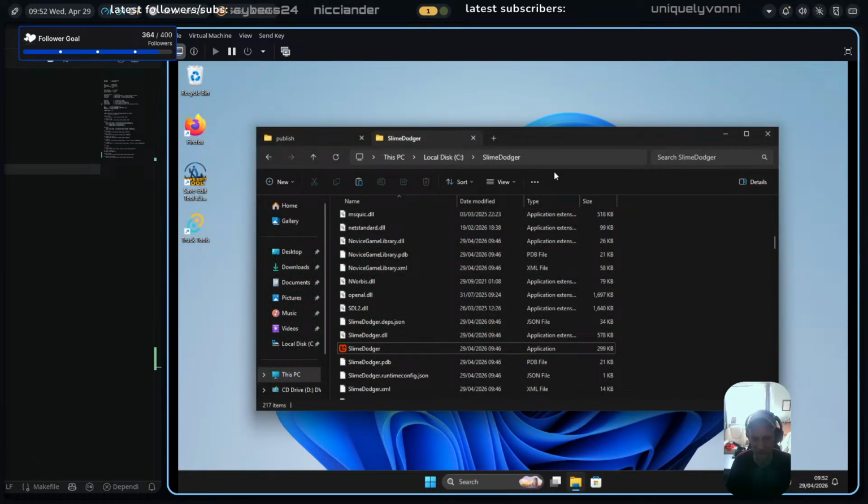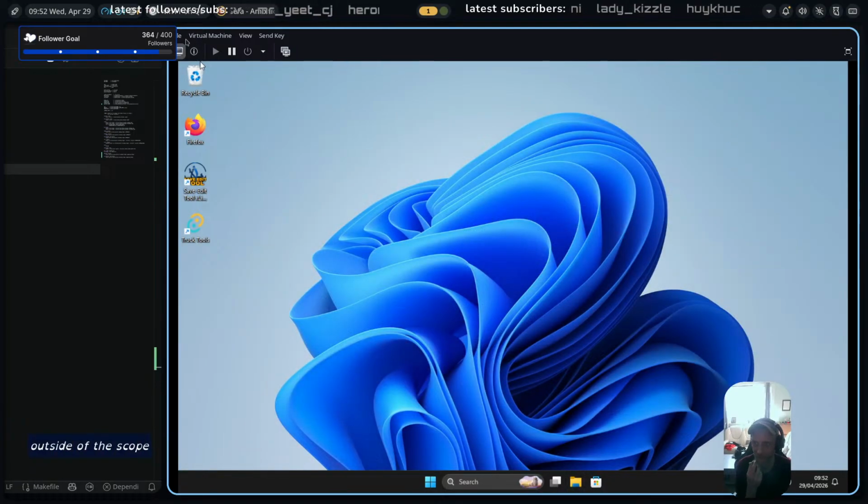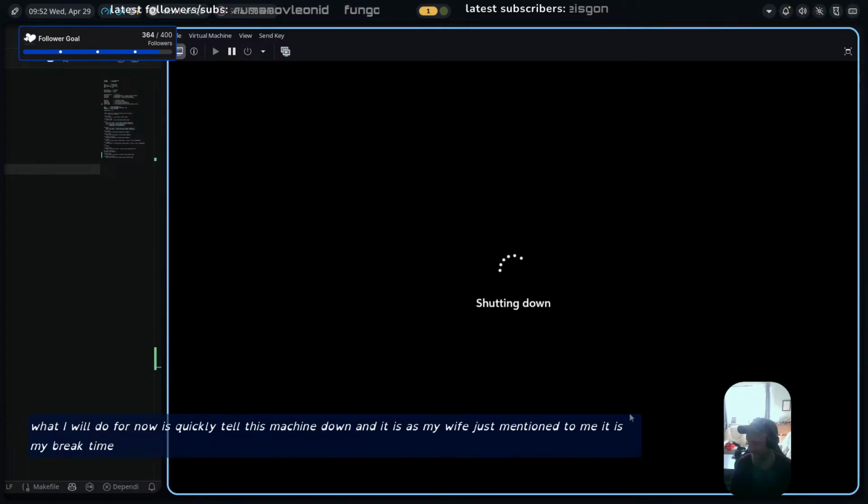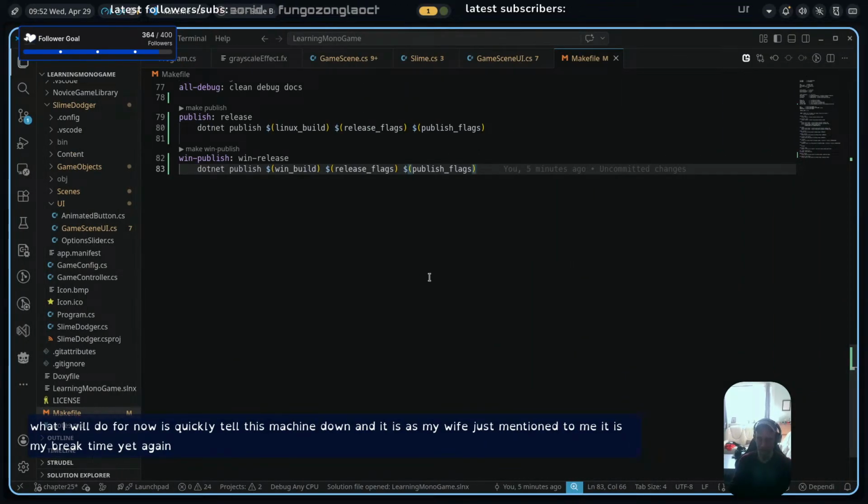I could test it on my wife's machine, but again, that's outside the scope of what we're doing here. What I will do for now is quickly tear this machine down, and as my wife just mentioned to me, it is my break time yet again.